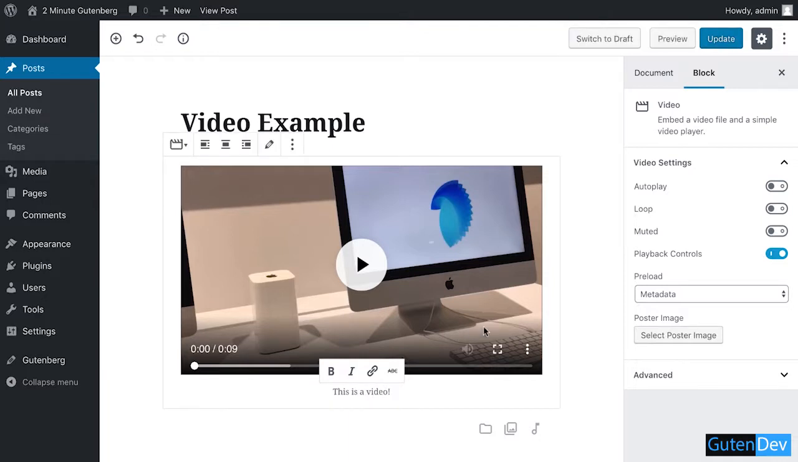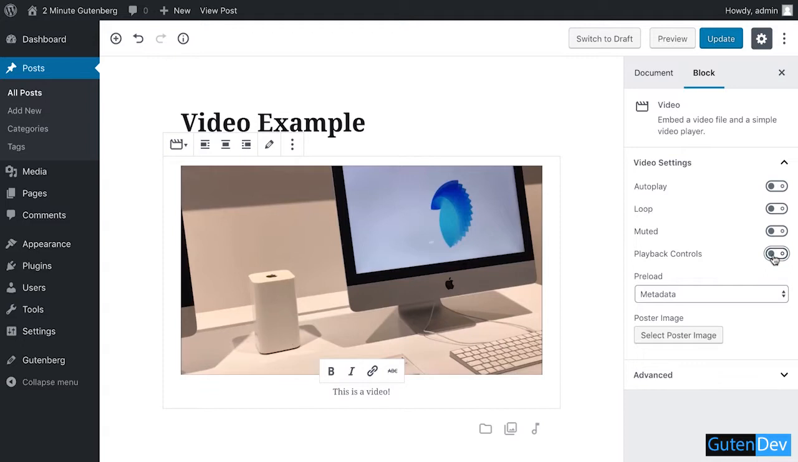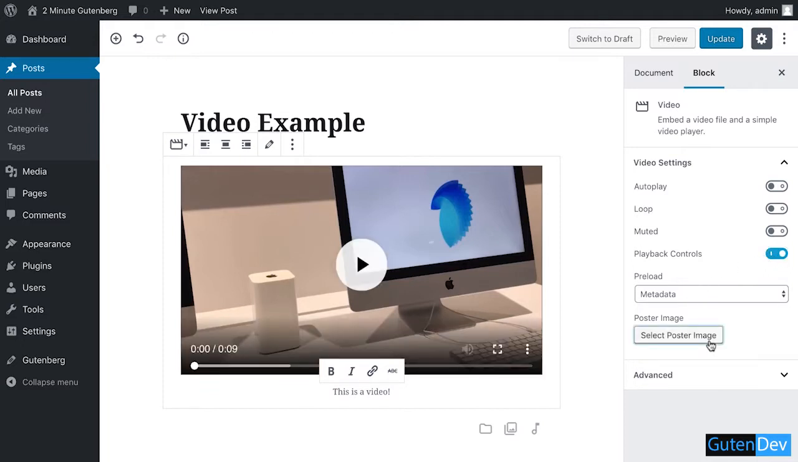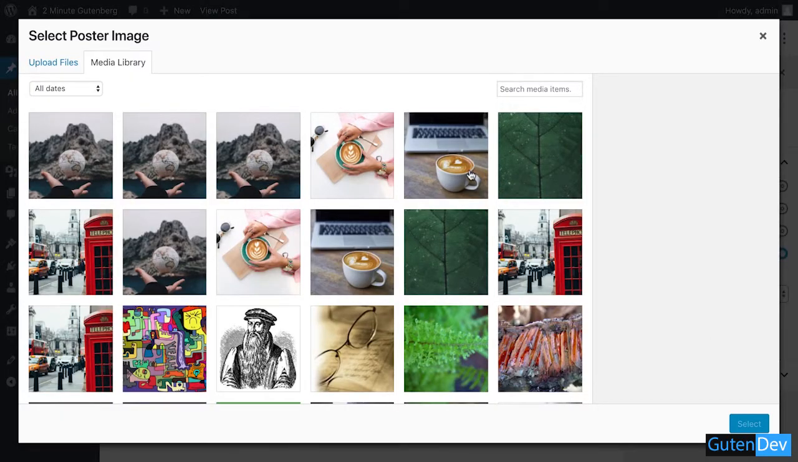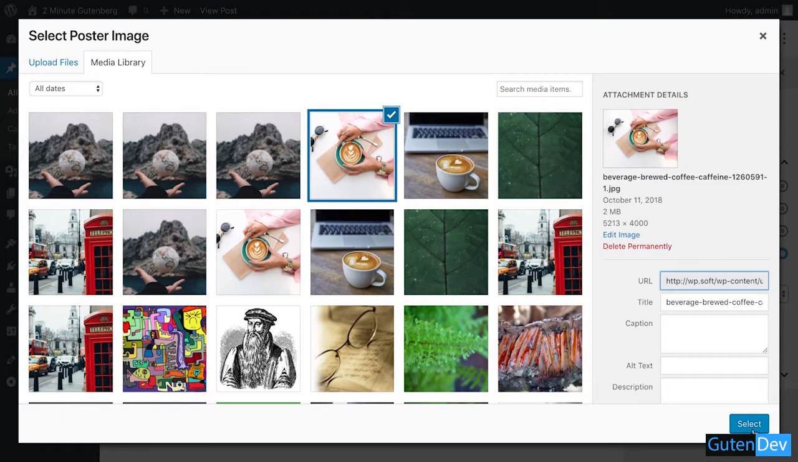There are some options you can change from the right side of your block setting. You can change the autoplay, loop, or change the sound setting to be muted or not, or playback control. You can change the poster image, which will be shown before the playback starts. I'm going to change the poster image to something else, and that's it.